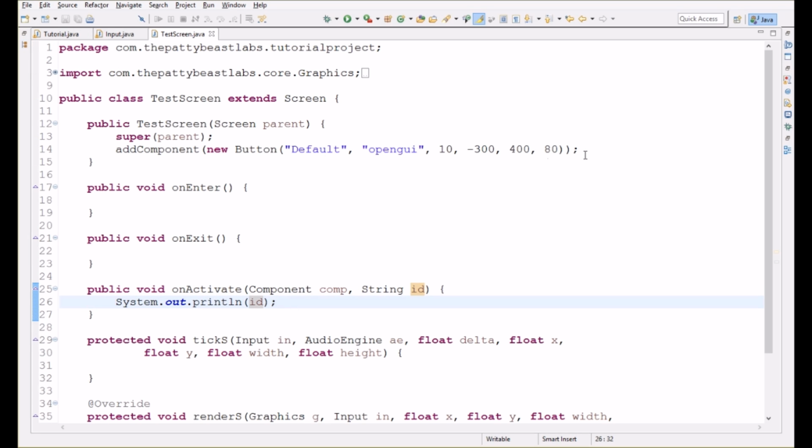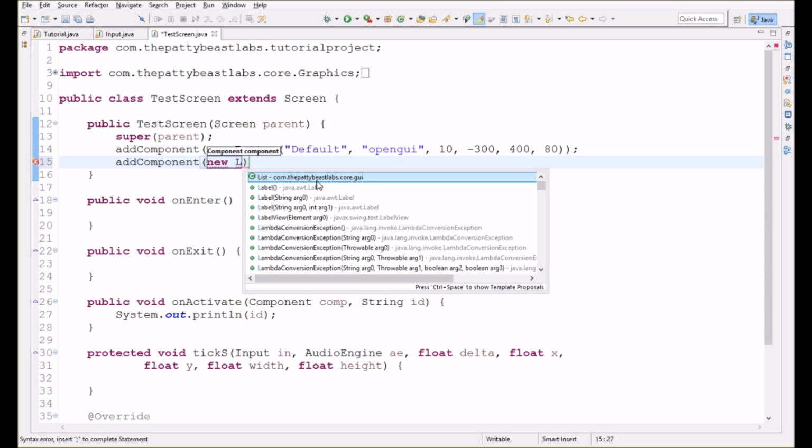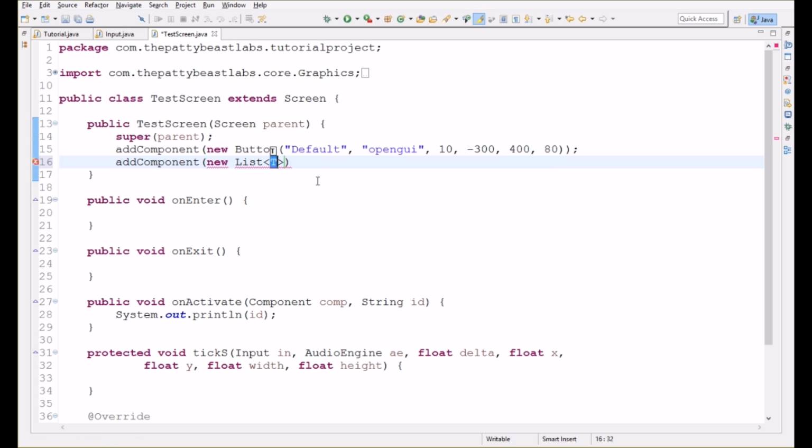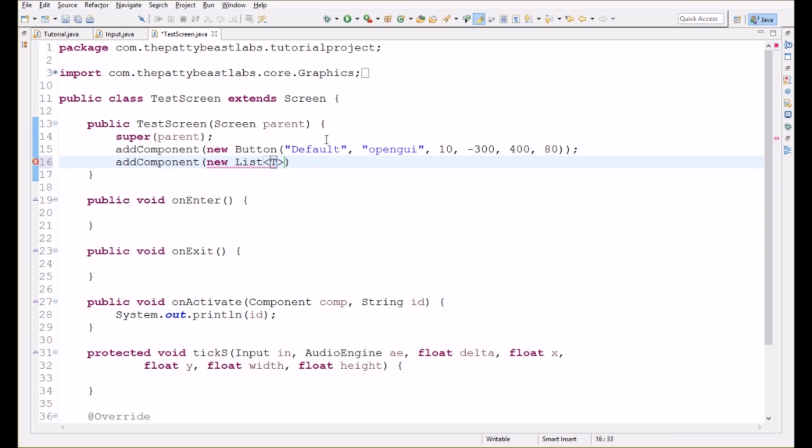There's a list, and if we want, we can add component new list. Okay. Is this the wrong list? No, that's the right list. New list of string, and ID, strings.